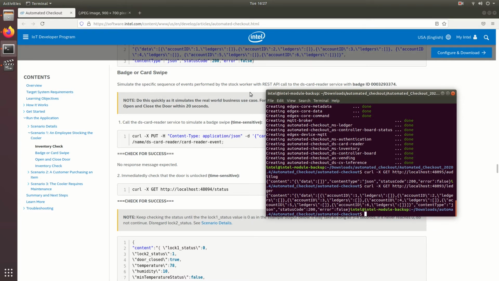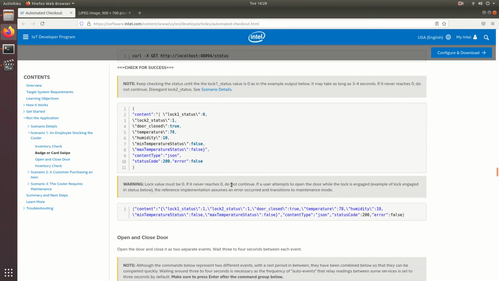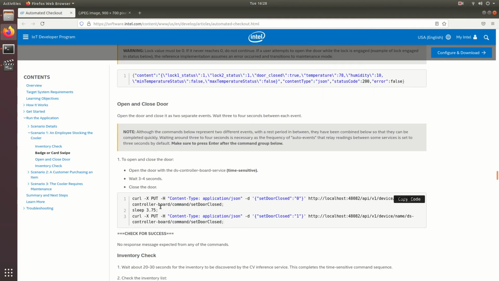As I mentioned, the following commands are time sensitive. So once we swipe the badge, we need to check the status of the lock. It takes about 10 to 15 seconds to unlock the cooler. Once the door is unlocked, then we can proceed to open and close the door with these commands.